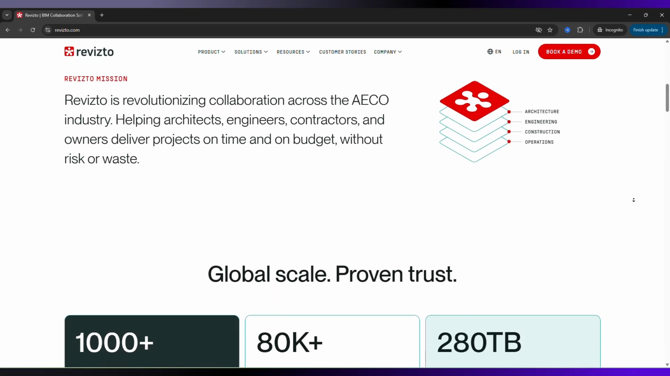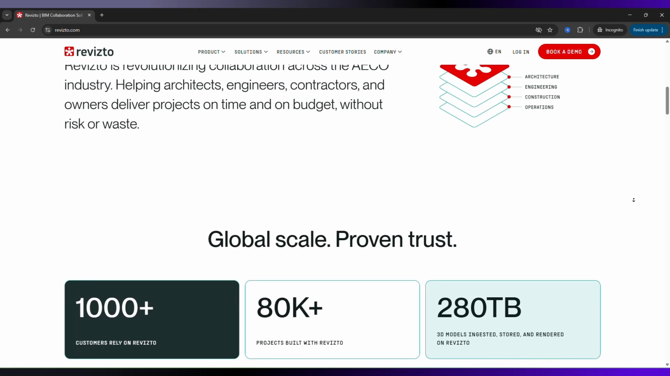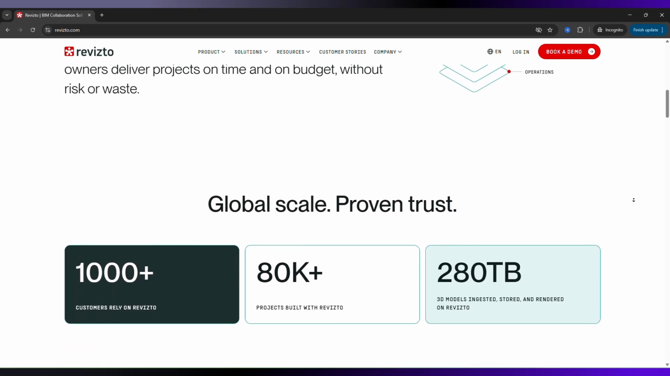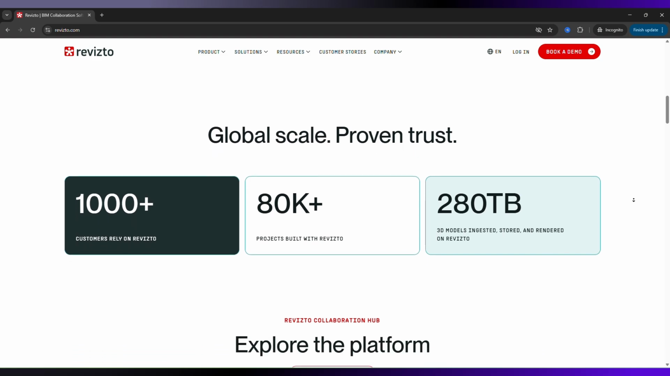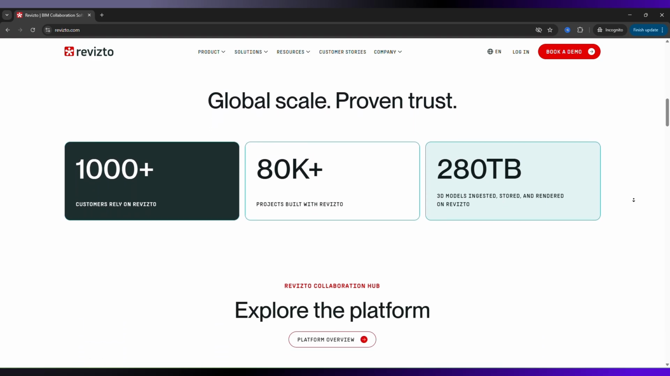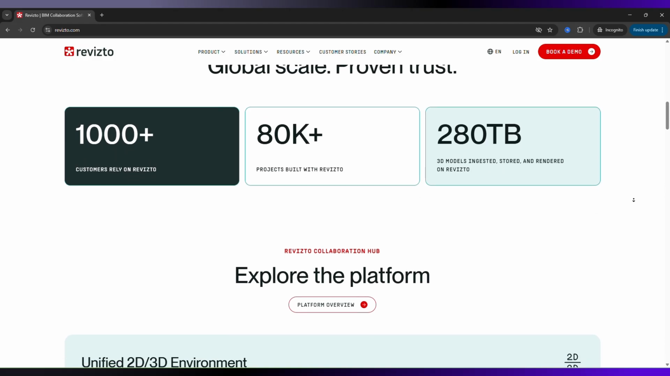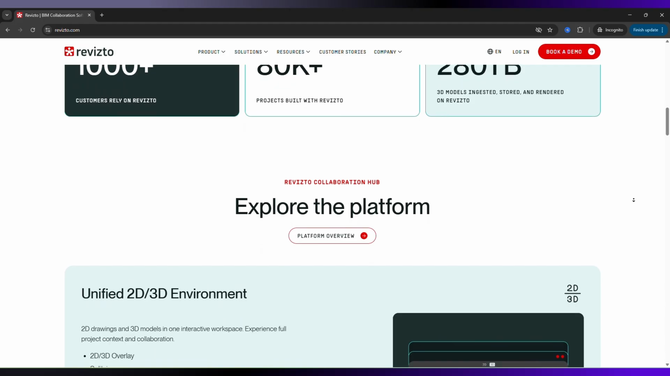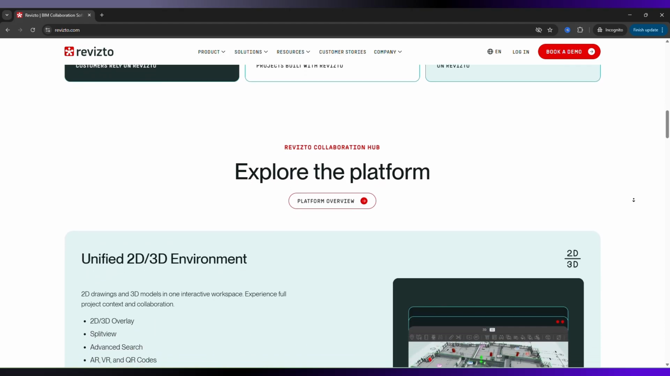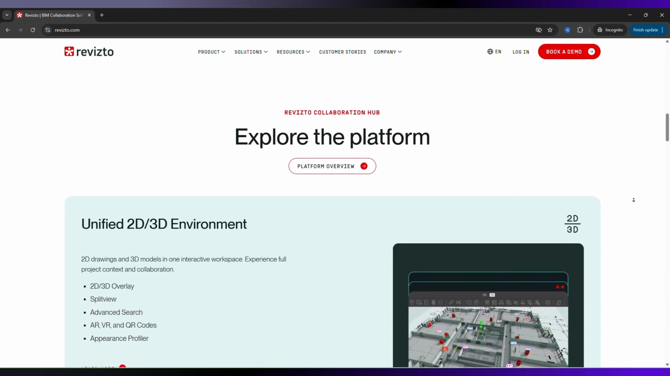However, here's the key point. It's excellent for coordination and issue tracking, but not a full planning solution on its own. There are some strong positives. First, powerful collaboration. Revizto centralizes 2D drawings, 3D BIM models, and project data into one platform, giving teams a single source of truth. Second, real-time issue tracking.